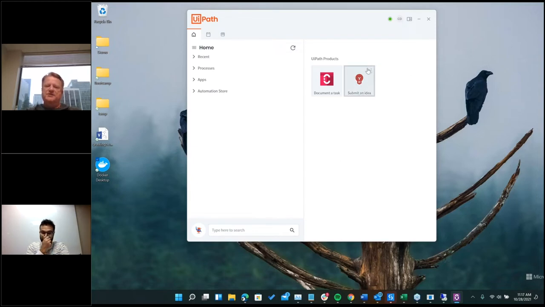You heard our last speaker talking about Automation Hub and how they're using that now to run their automation pipeline. From the assistant now, an end user can directly log an idea for an automation that occurs to them and get that straight up to the COE. They can also choose to document something and send in more information. So you can see here it's got document to task built right in. This launches a UiPath tool called Task Capture.